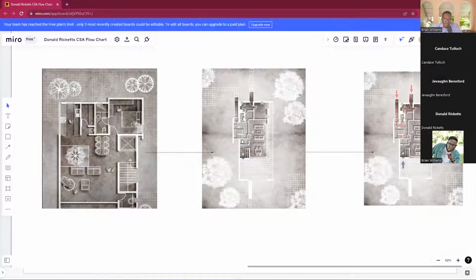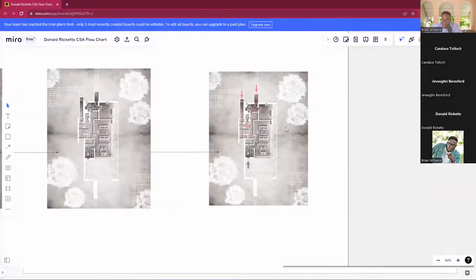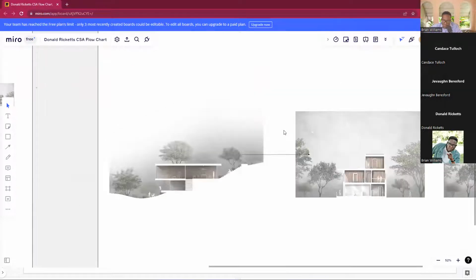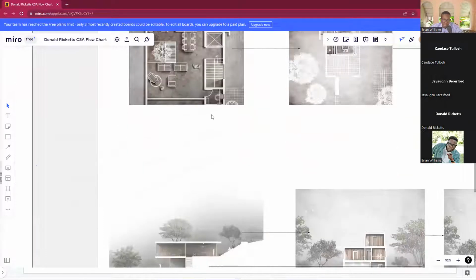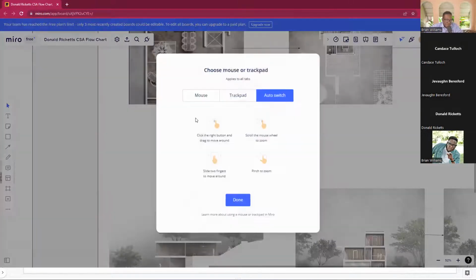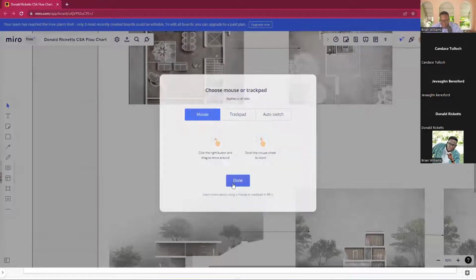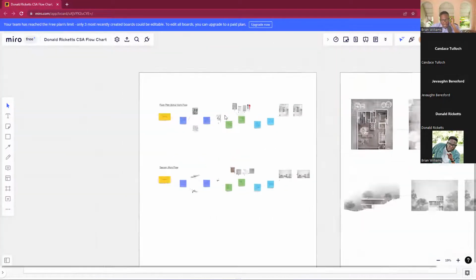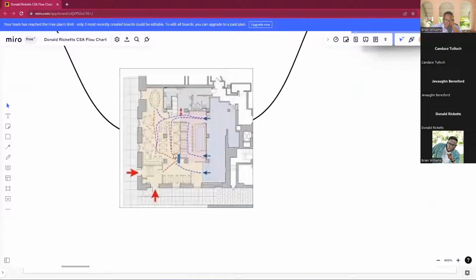Okay. All right. So in terms of look, okay, and one more thing, the communicative section, which is sometimes Mira does this thing where I need to mouse trap. I need to switch to mouse. Yeah. All right.